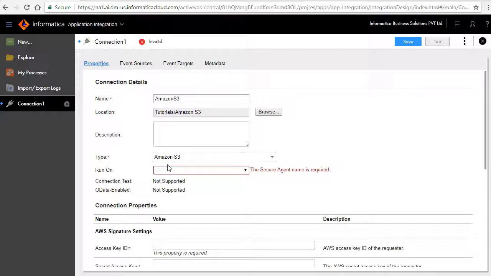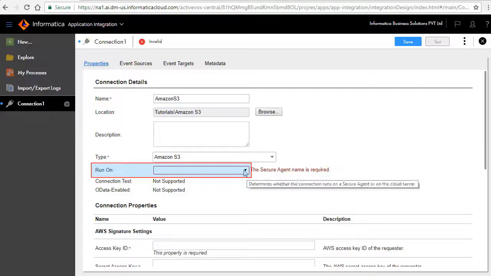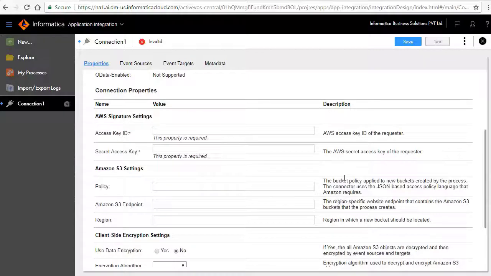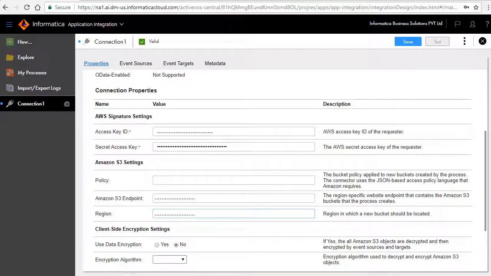The page refreshes and displays additional tabs such as Event Sources and Event Targets. Select the Secure Agent from the Run On drop-down list. This is the agent where the connection will execute. In the Connection Properties section, under AWS Signature Settings, enter the Access Key ID and the Secret Access Key. This information is needed to gain access to the Amazon S3 provider.